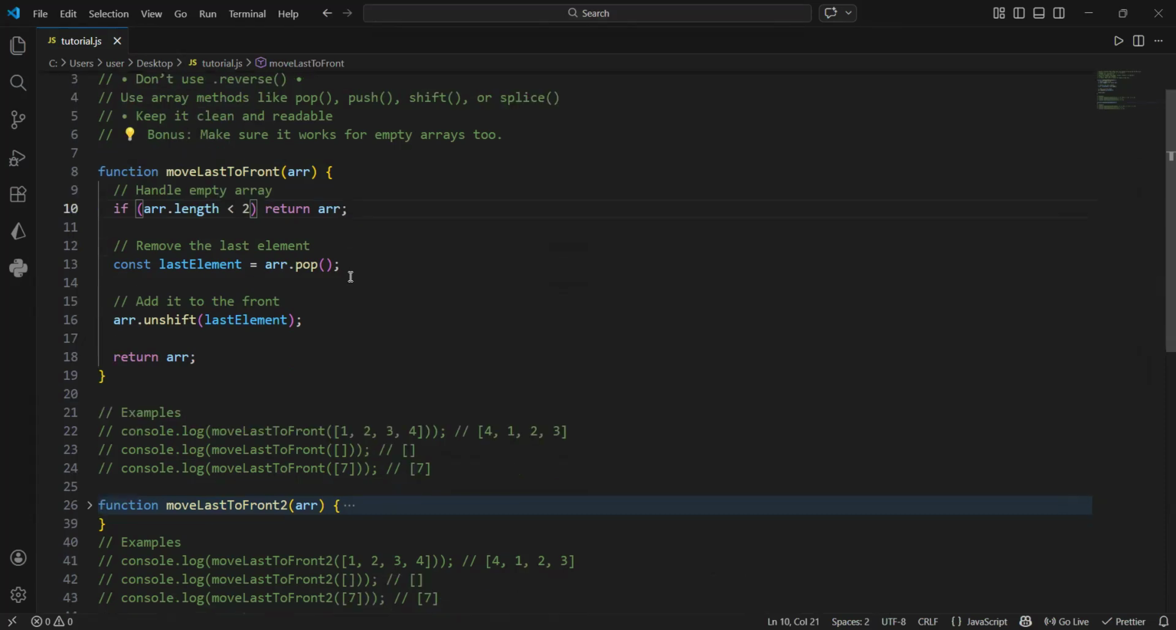You can have several solutions. Like I said, drop in the comment section the kind of solution you would give to this problem. First of all, we are removing the last element. Remember that the pop method will remove the last element and return it. So we removed it and returned it, and we stored it in this lastElement variable.